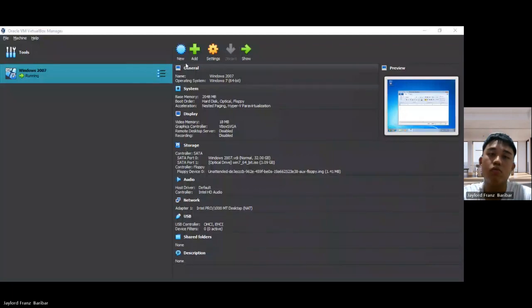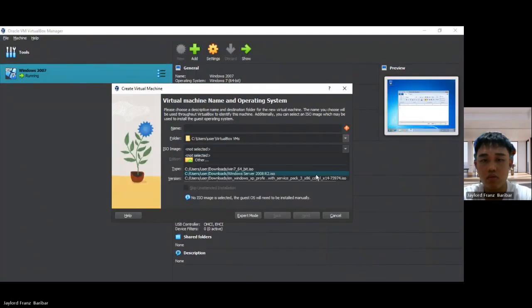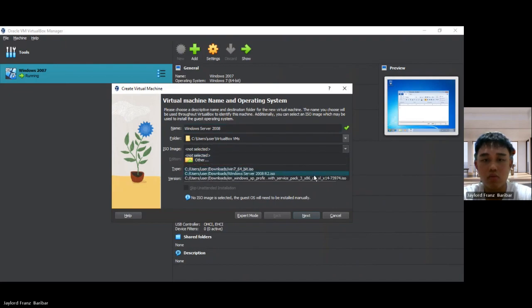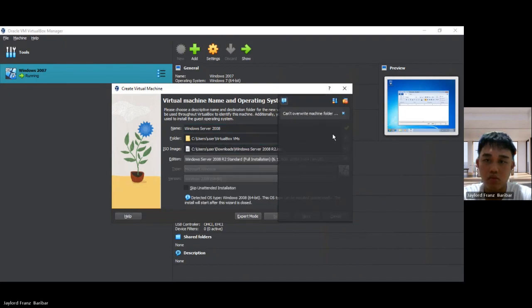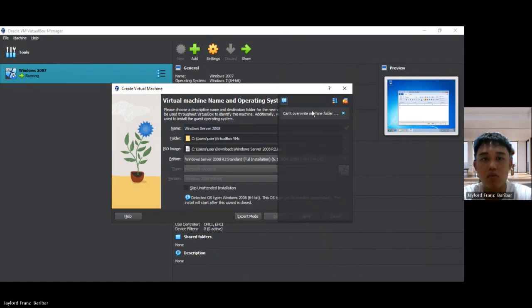Here is the quick installation guide for Windows Server 2008 in VirtualBox. First step is to create a new virtual machine and choose Windows 2008 as the OS guest server. Then, allocate 1024 MB RAM and create a 20 GB dynamically expanding hard disk.